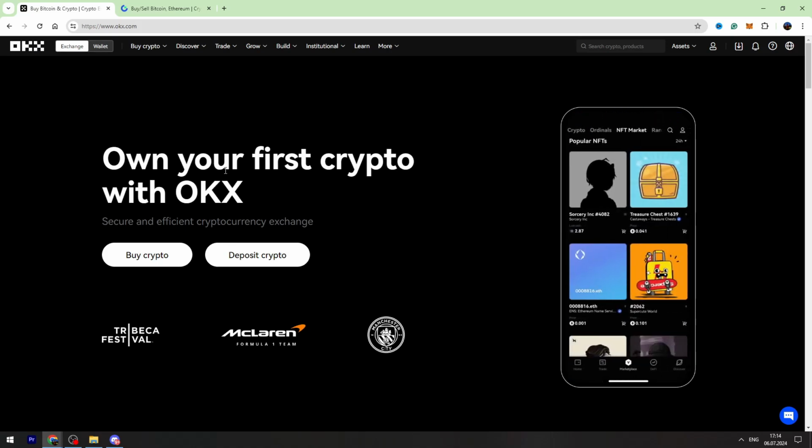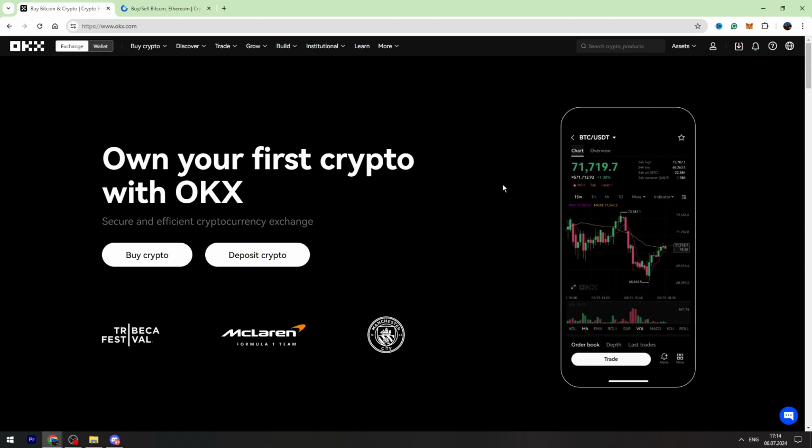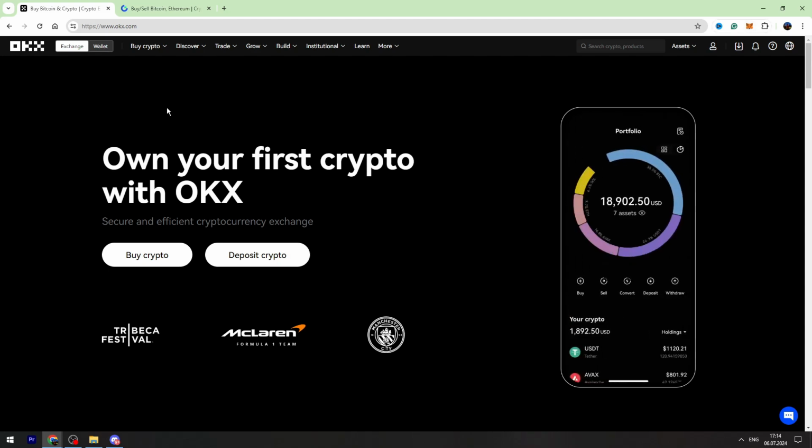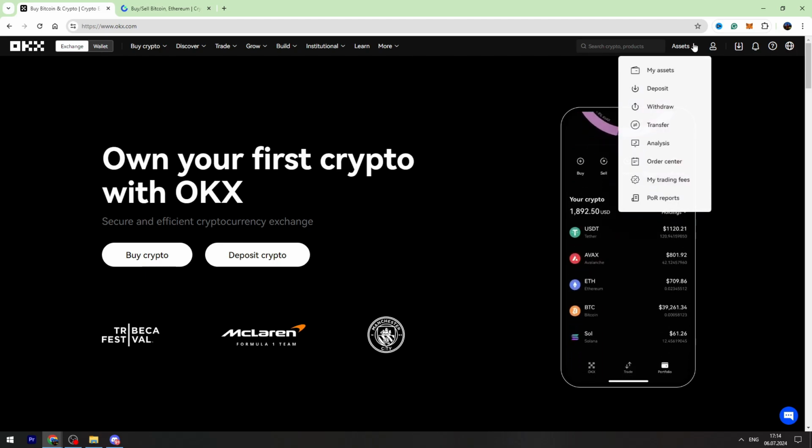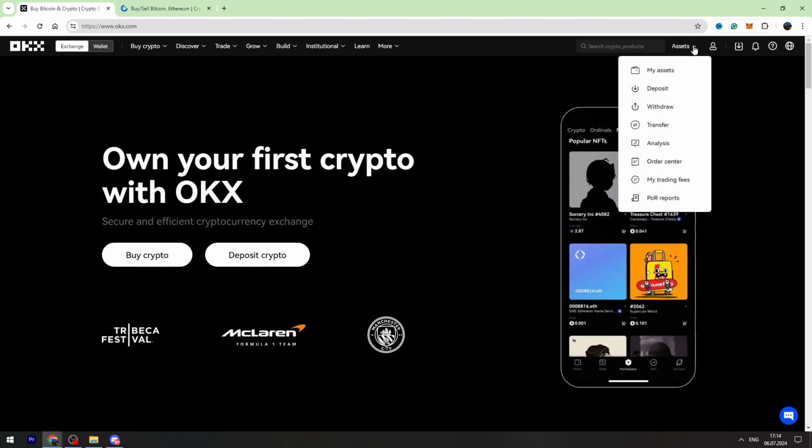In this video tutorial, I will teach you how to send USDT from OKX to gate.io. First of all, you need to log into your OKX account. Then you need to go to the assets on the top right menu and go to the My Assets page.